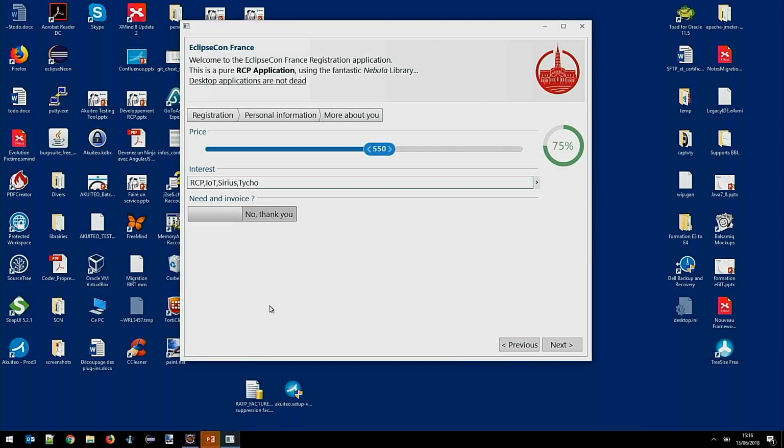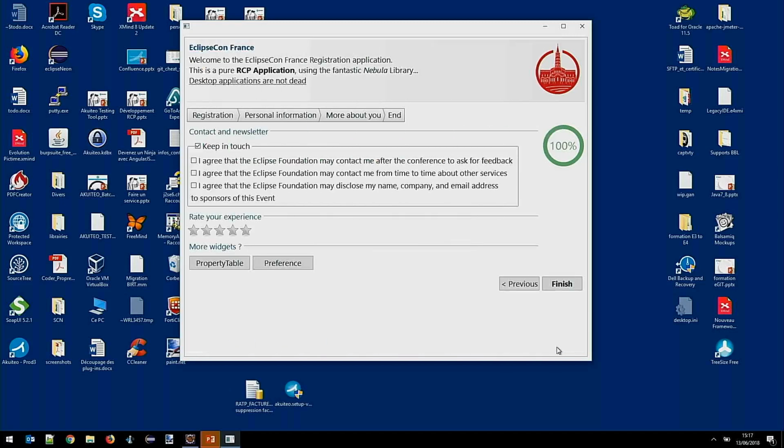We have a switch button like on iOS. Here you have a price selector, just for fun. I don't know if somebody will use it, but I really appreciated writing this one. What's more, rate your experience. This is a star rating widget. For this one, do you want to keep in touch? You can select the checkbox, but if you check it, the whole content is disabled. That may be interesting.